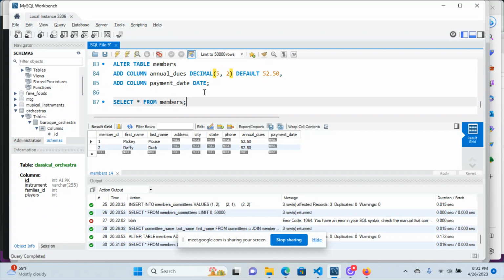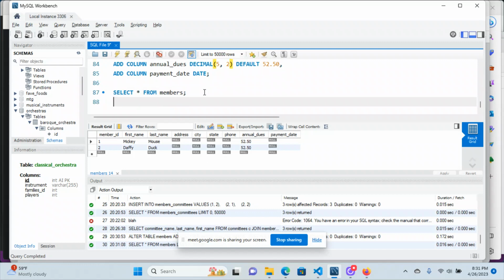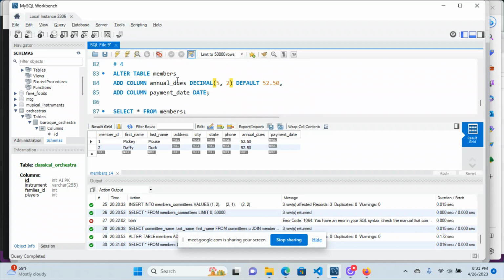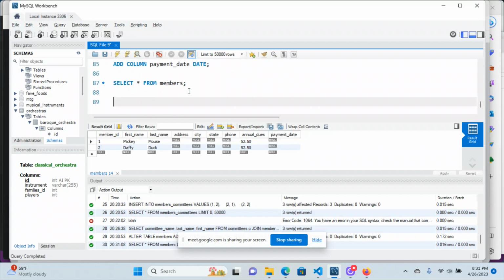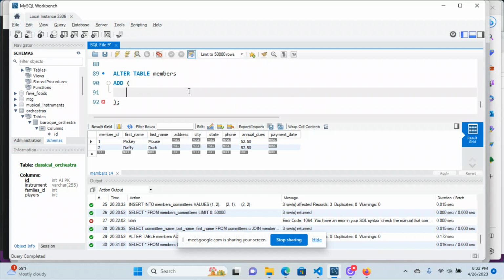So there's another way. We're already done with number 4 here, but I just want to show you what we just did up here. There's another way to do it, and some people would prefer this way because it's a little bit less verbose. So alter table members. I'm not going to execute this one. I just want to show you. So alter table members, and then either add or add column. I'm being less verbose here, so I'll just do add. And then you can put the 2 things in here. So I could put in the annual dues.